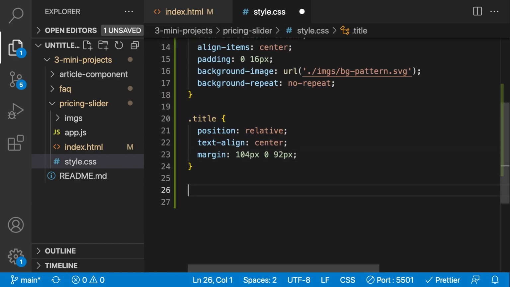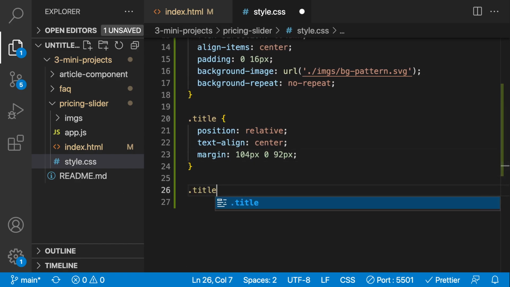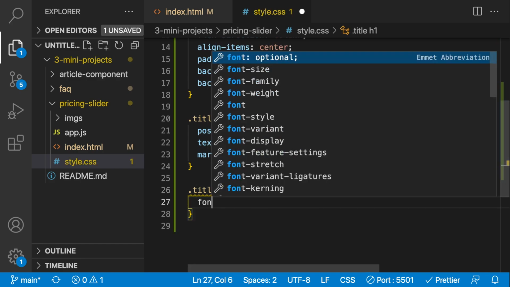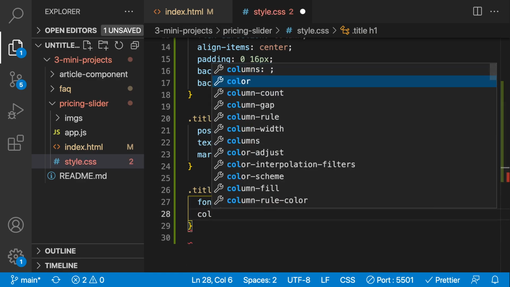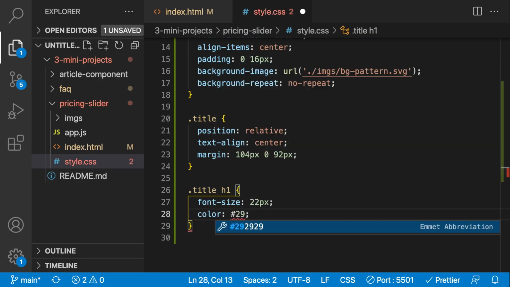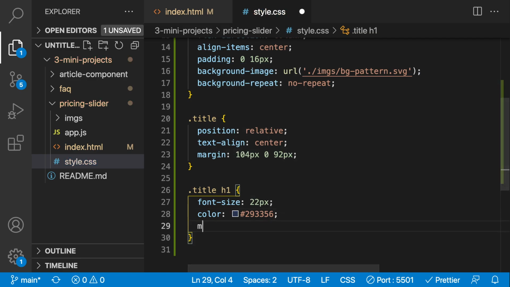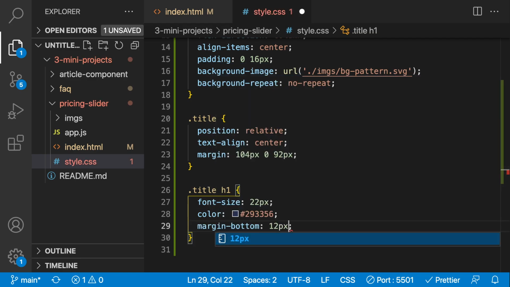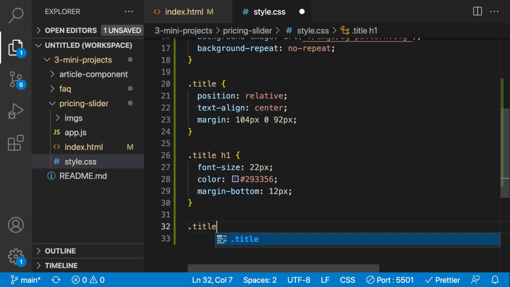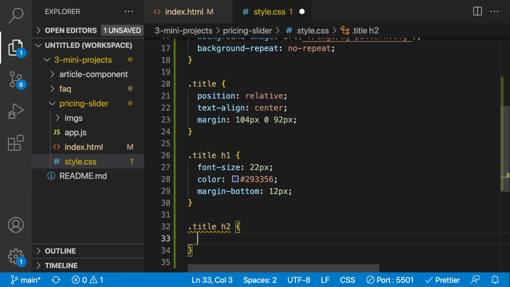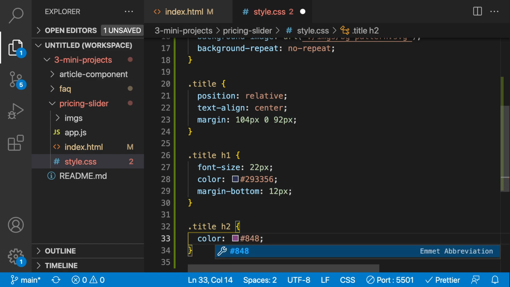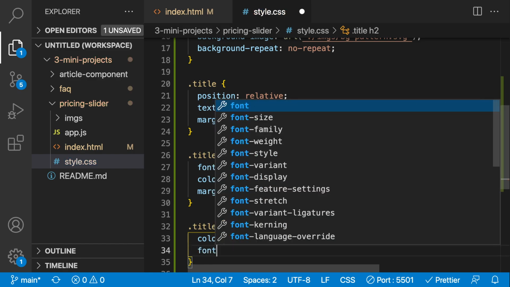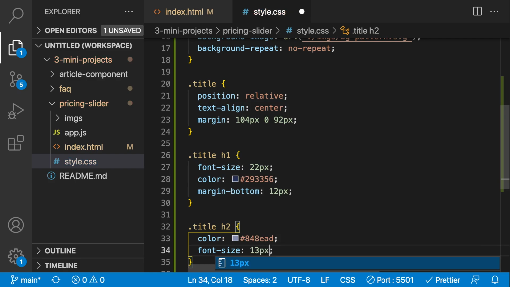Then let's target our H1 inside of our title div here. So we'll say title H1, and we're going to give it a font size of 22 pixels. We're going to pass it the color of 293356, and then we're going to give it a margin on the bottom of 12 pixels here. Then let's go ahead and target our H2. So same thing, we'll do title H2, and then we're going to say color, and we're going to provide it the color value of 848EAD, and give it a font size of 13 pixels.